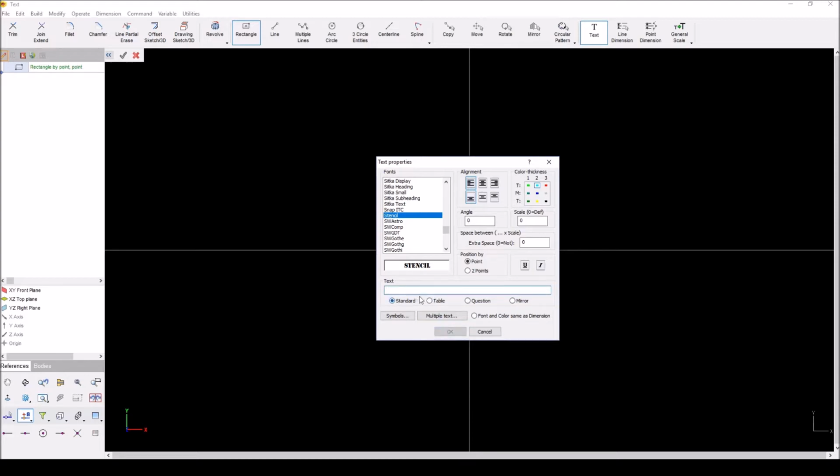You can select standard text, you input it there. Table, as in text from a table. Question, answer, and then mirror, which I'm going to go ahead and stick with standard text. You can also underline it and put it in italics. You can have it come off at an angle, or you can scale it. Now, I'm not going to really mess with any of those right now. I tend to use text if I emboss it onto a 3D printed part. You know, kind of like, hey, this is a 3D printed part by whoever, or this is what this 3D printed part is.